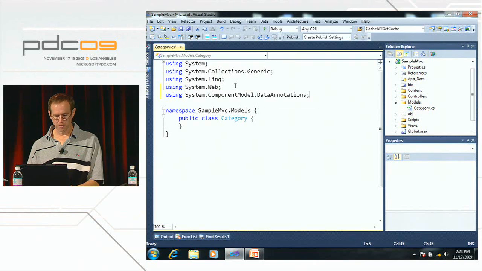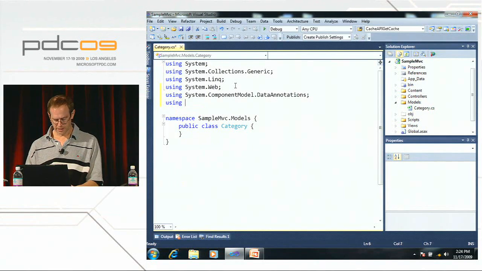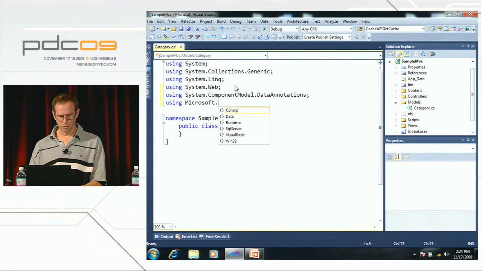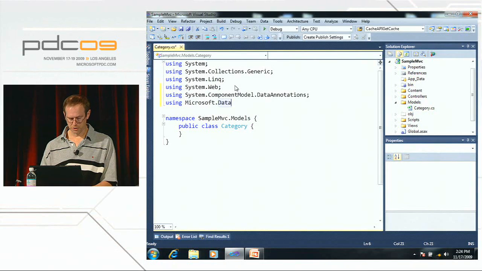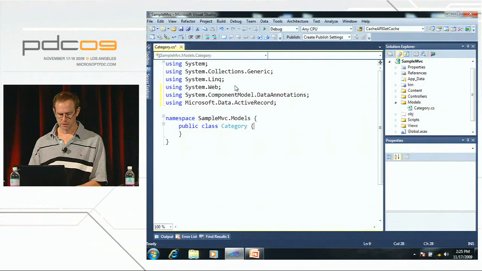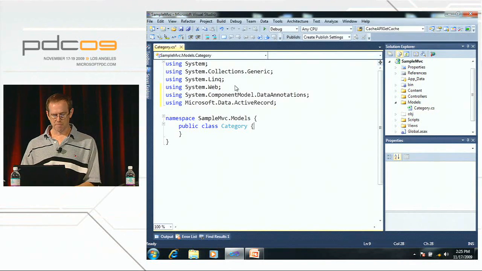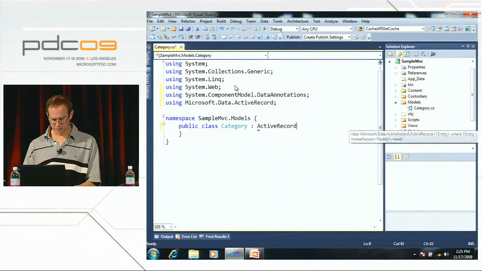I'm going to bring System.ComponentModel.DataAnnotations in. That's a namespace that we created in .NET 3.5 SP1 for doing some attributes you can place in your data model that show validation and some other things. And that's all fully supported by Active Record. So I've created my Microsoft.Data.ActiveRecord namespace here as well. So now I can take my Category object and I'll make it derived from ActiveRecord of Category.